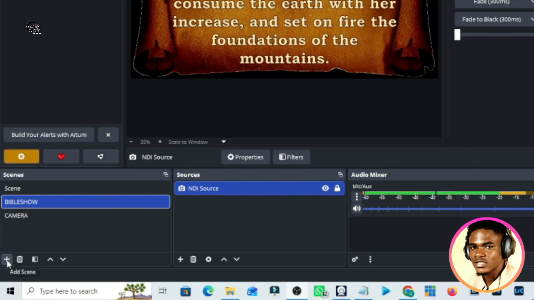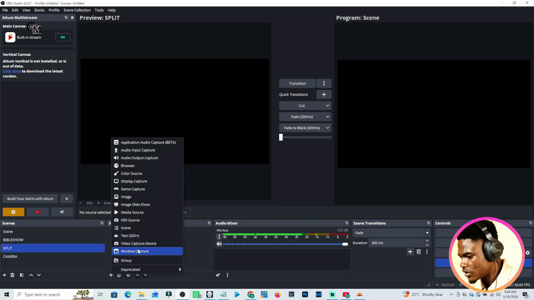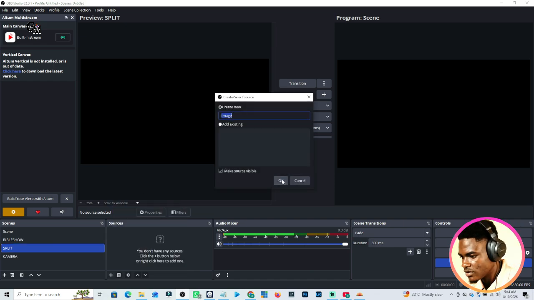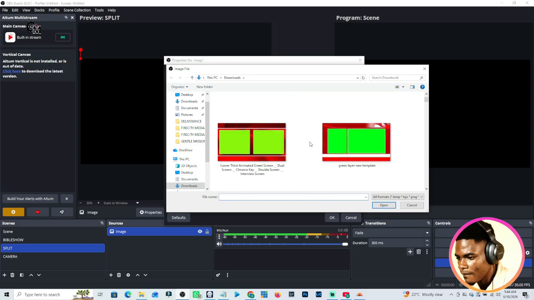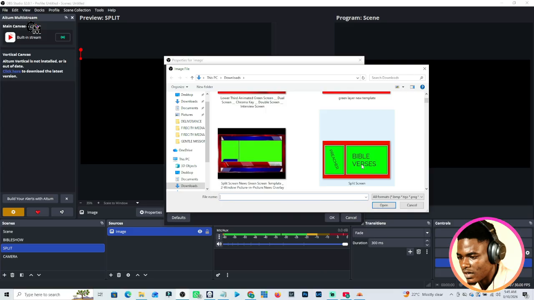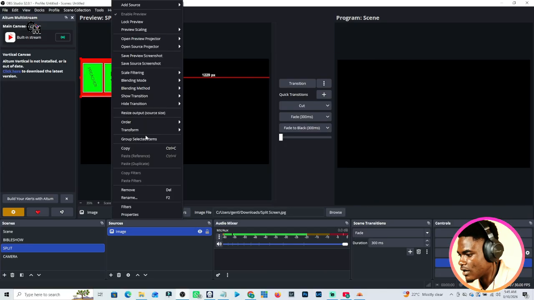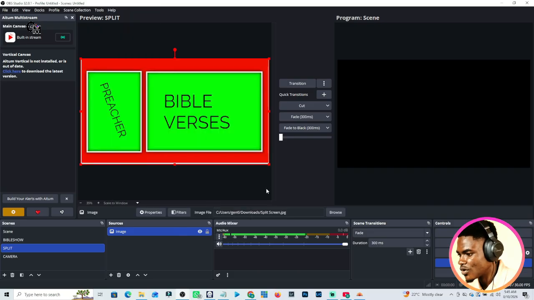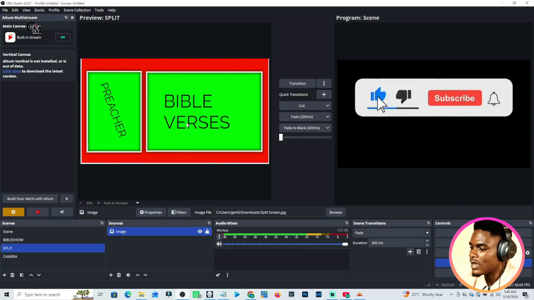Now let's create new scenes. All right, create new scene. Let's name it as split. Hit OK. All right, okay, let me click the plus sign, go to my image, hit OK, browse. You can see I have so many templates here. This was the one I made use of in my last tutorial, so let me just quickly make use of it again. Hit OK, right click, and then fit to screen. All right, now this is the template we are going to be making use of. Okay, so I'll be placing my camera here, and then the Bible show, I'll place it here.